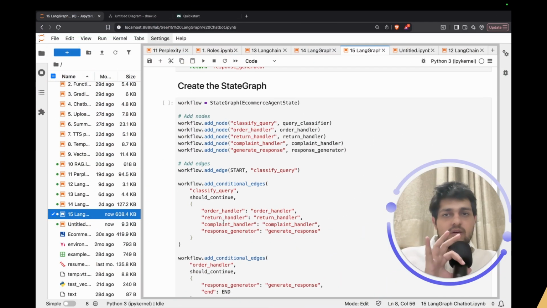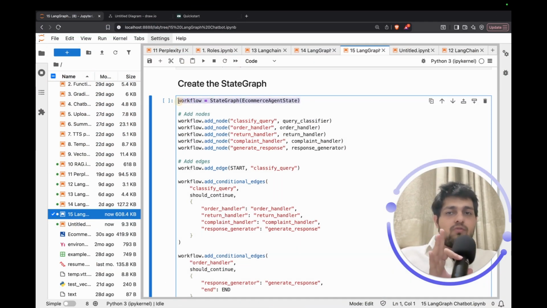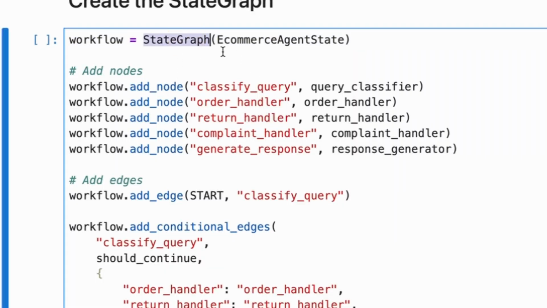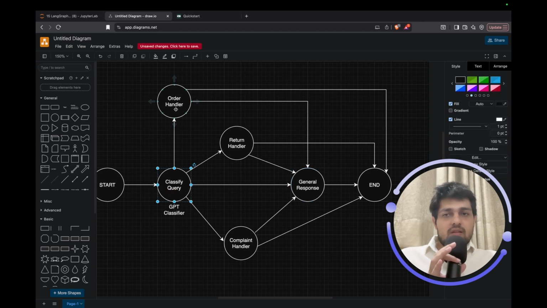Let me explain this. This is the code for creating the state graph. So we initialize the workflow object of the state graph. This is a LangGraph class, so use this. You can do it manually too, but we are learning LangGraph, so we'll be using its inbuilt functions and classes. How to add nodes? We will have 5 nodes. Start and end are inbuilt nodes. We don't need to create those. We just need to create these 5: classify, order, return, complaint, and general.